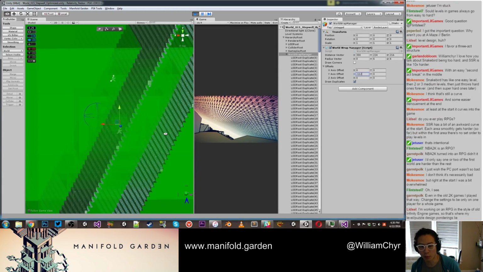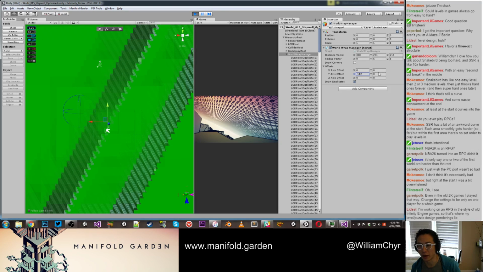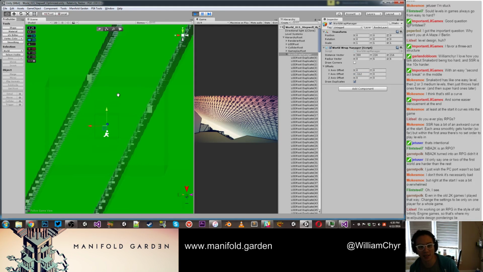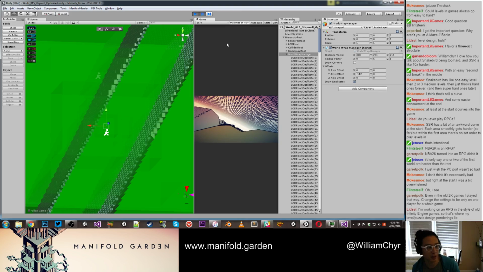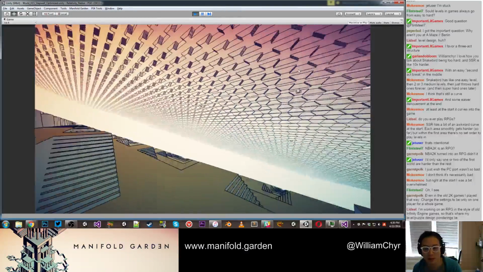One problem I have is I actually have no idea what any of these numbers mean. Like, x-axis offset, y-axis offset. I have no idea. So all I do is play around until I get the thing that I'm looking for, which is not the best way to do it. I think David was supposed to explain it to me, and then I never asked him. But there we go.